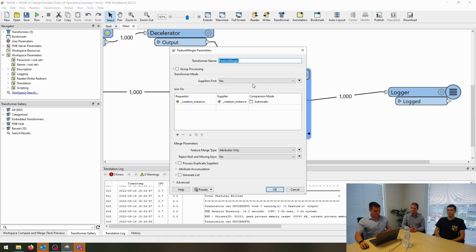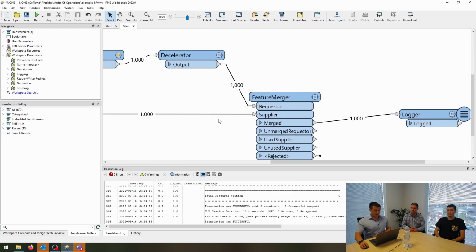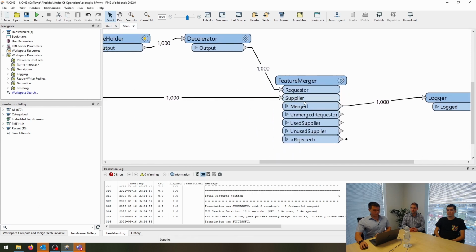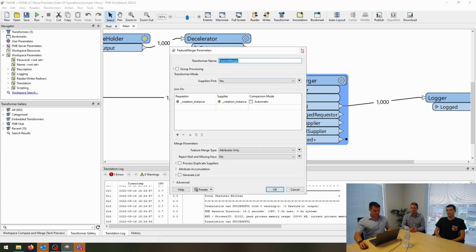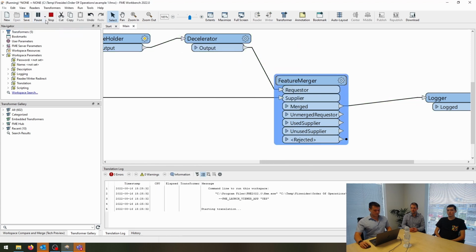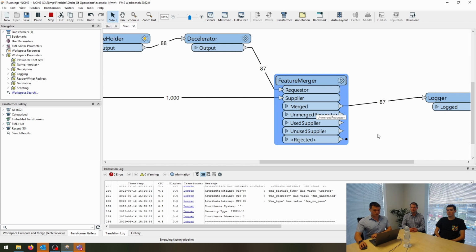So what happens if you set suppliers first to yes is that because we have all our features coming to our supplier initially, when they start coming through the requester, that merge will start to happen and the features will begin to split out the merge port. So I've changed that to yes. Then if we run this again, we'll see that as soon as features start hitting the requester, they pass all the way through the merge port and out to the logger.